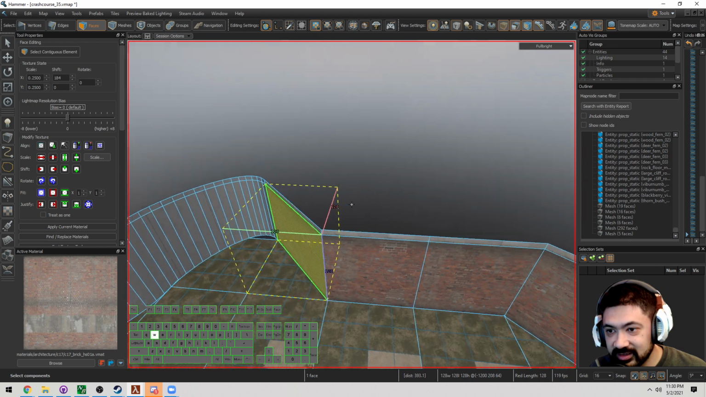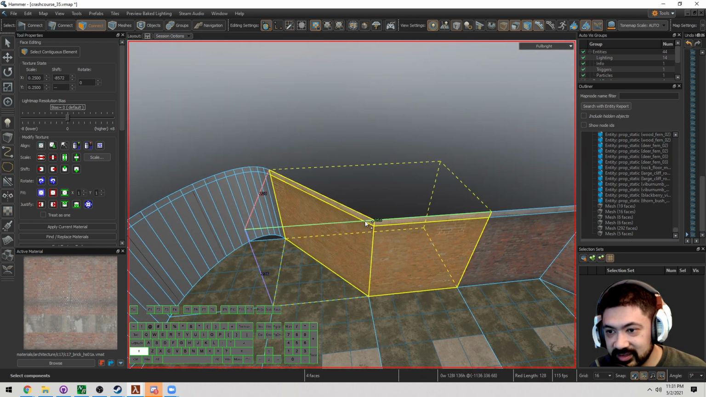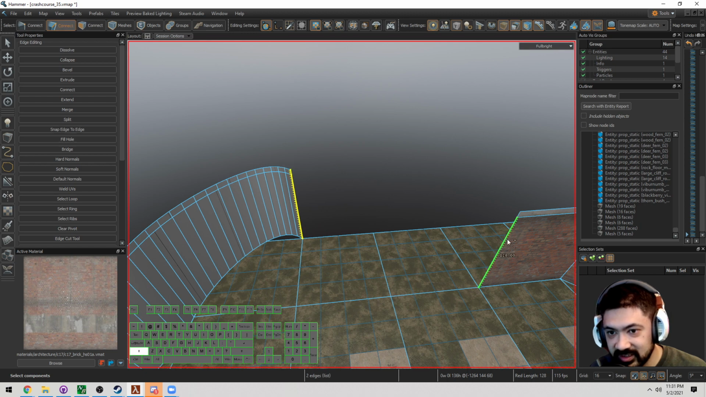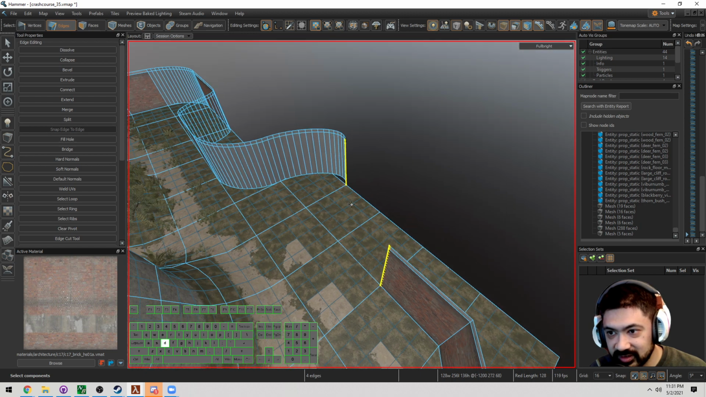All right, let's delete these two. Let's select these two edges, same idea. Notice that they will eventually intersect.